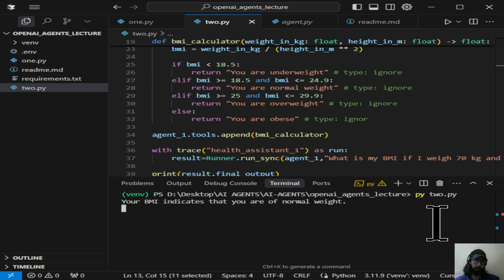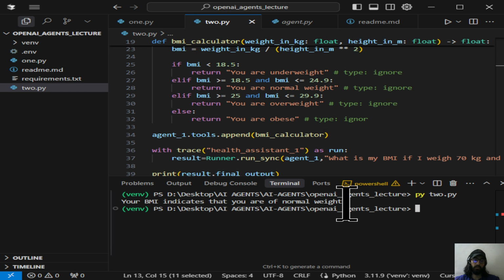Let's just wait, guys. So you're able to see you got this output that your BMI indicates that you are of normal weight. But now you'd be asking me, sir, this is okay, but I don't understand this. Can you explain it to me? Let's just go to the traces window and try to see what is happening in the tracing window. It would be a little tricky, but let me try to configure that window over the software so that you can see it in depth of what actually happened.